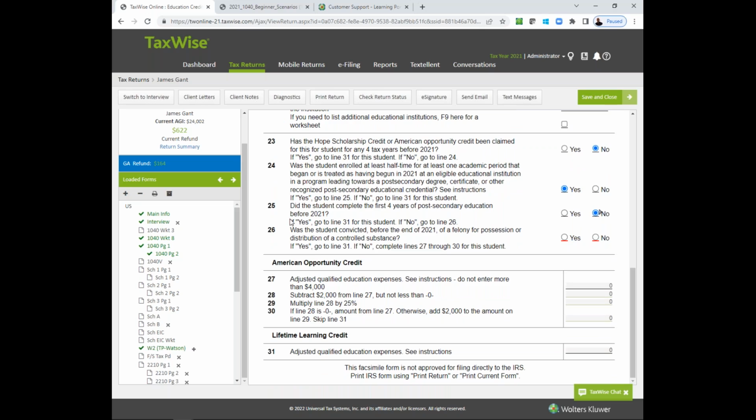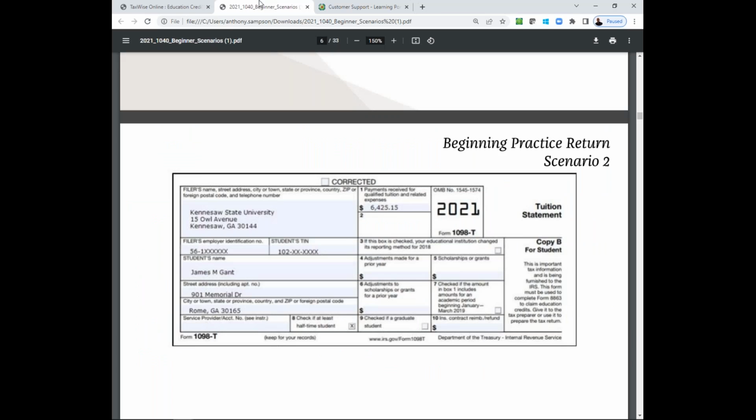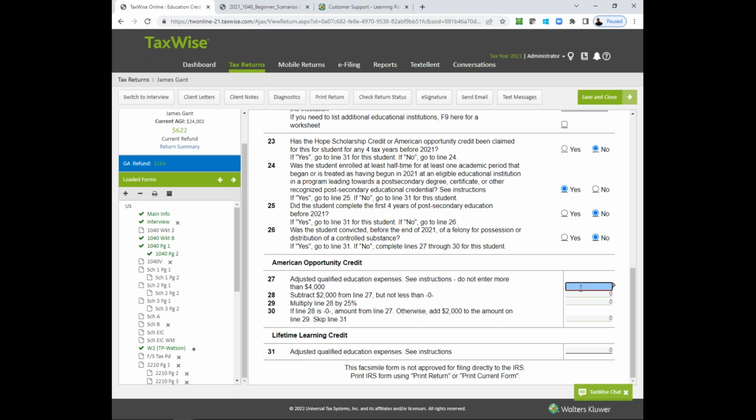This is a question you need to ask the taxpayer. Was the student convicted before the end of 2021 of a felony for possession or distribution of a controlled substance? Now, when you said you were getting into taxes, you didn't think you were going to be getting into people's criminal background, right? But this is a requirement. The answer has to be no in order for the client to get the American Opportunity Credit. And then how much was spent on college tuition? We got $64.25 spent. It says don't enter any more than that 4,000 here. All right, TaxWise will begin preparing the credit. It would begin preparing that process for you.